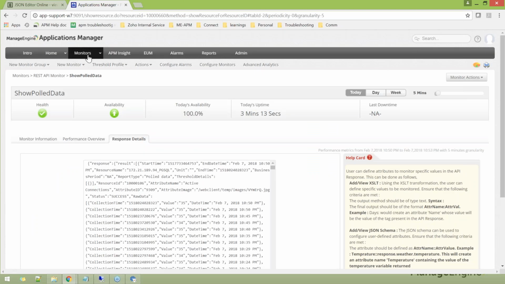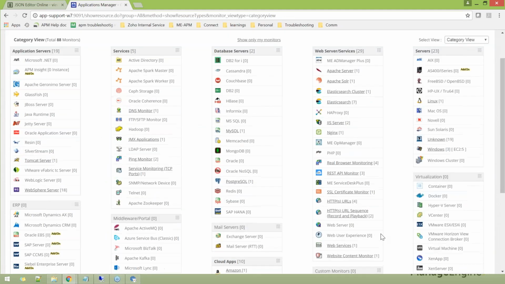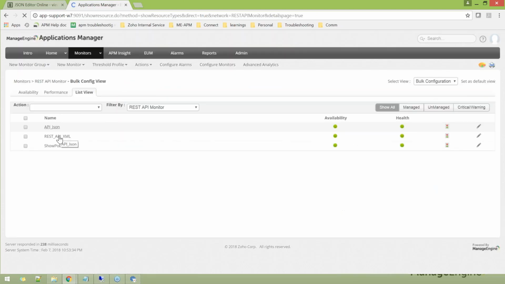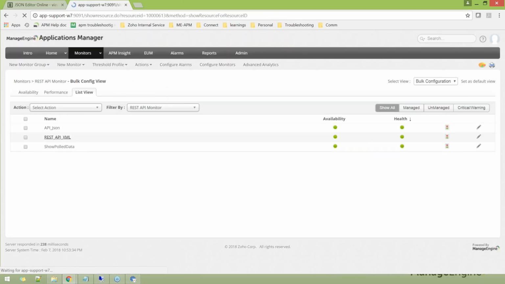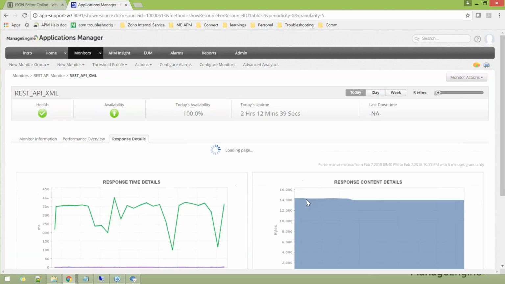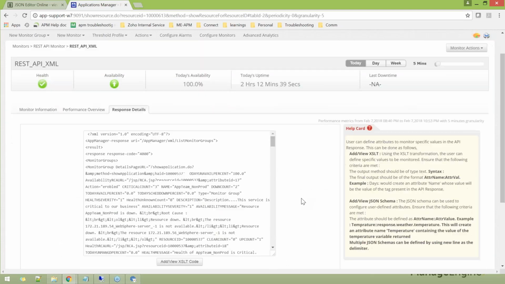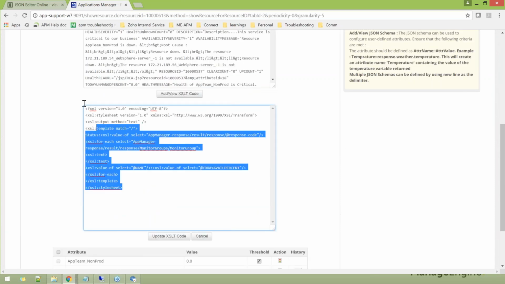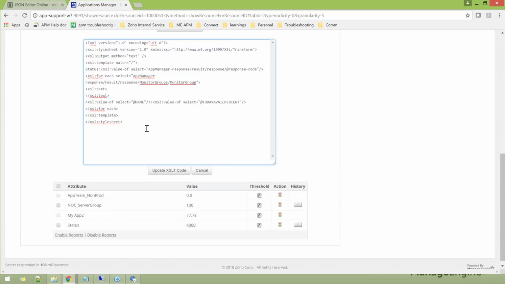All right. Similarly, I want to show the XML part. So REST API using XML. So I have already added a monitor. Let me quickly show you. So what you can do is you can pull out the data, provide the XSLT code, add it here, and pull the necessary information. So what I did is I pulled the attribute name and today's availability percentage.